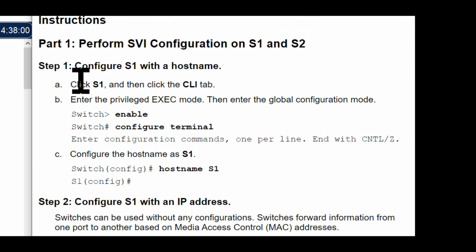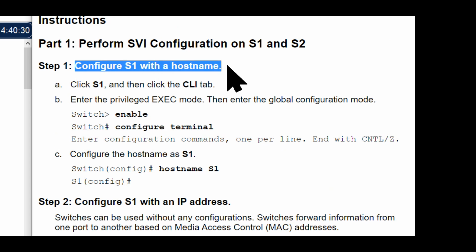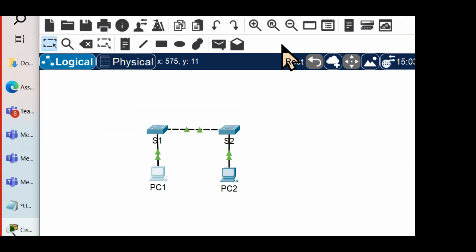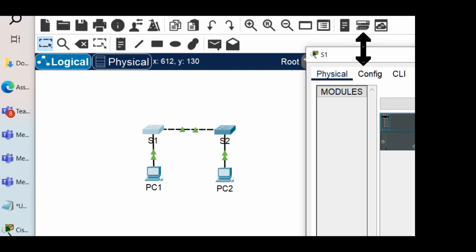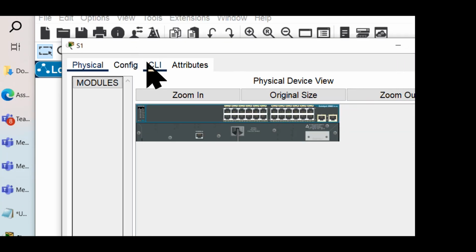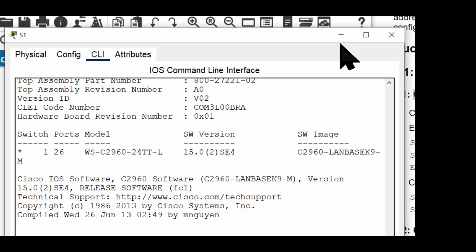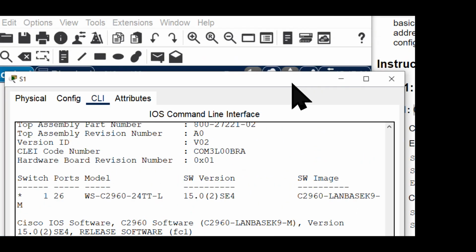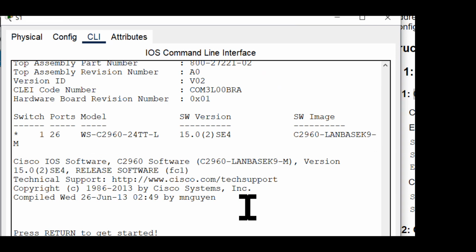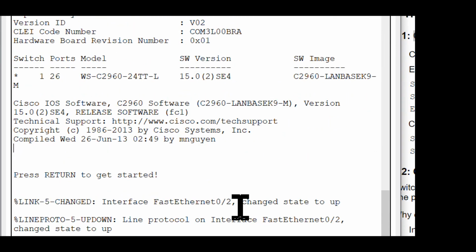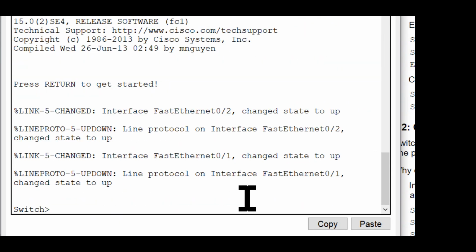The first part of the lab requires us to configure switch S1 with a host name. So I can just click on the switch S1, and on the switch S1, click on the CLI tab. On the switch CLI tab, you should be able to see the following: Press return to get started. So I just press enter.